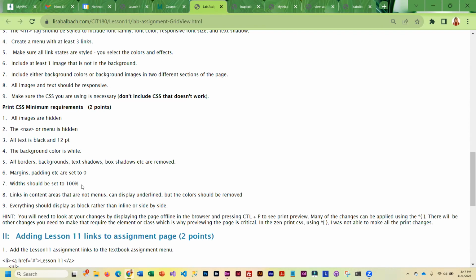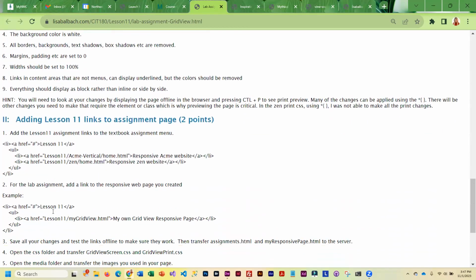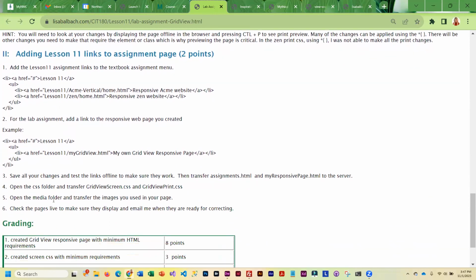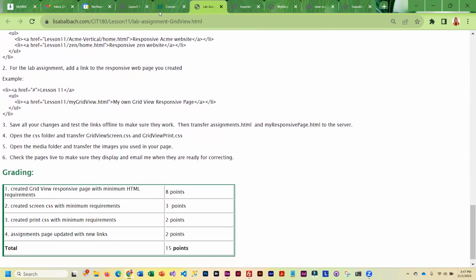And so that is pretty much the assignment. Once you are done, you're going to add links to your assignment page, get everything transferred, and then you will submit done to the Dropbox. If you do have any problems, make sure that you transfer your pages, and then you can go ahead and email me for help. But I do need to see your code, especially with CSS.